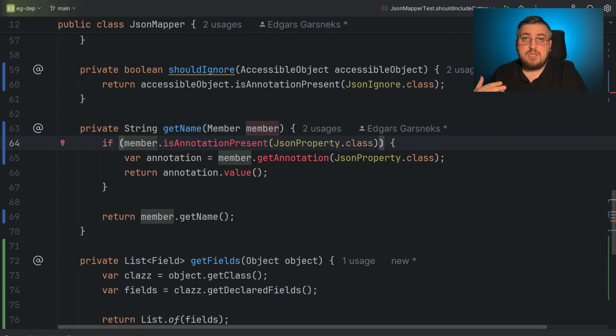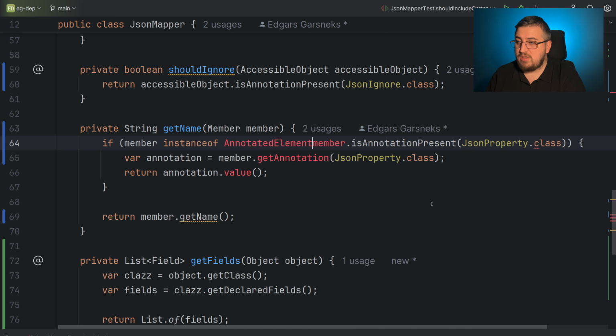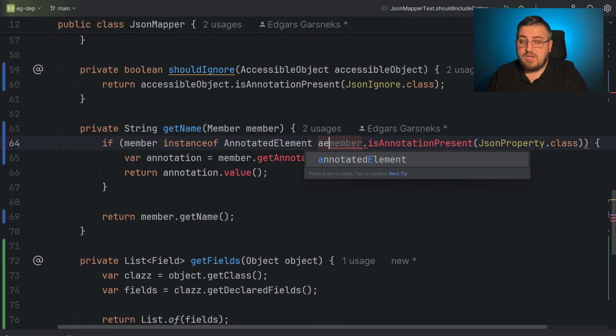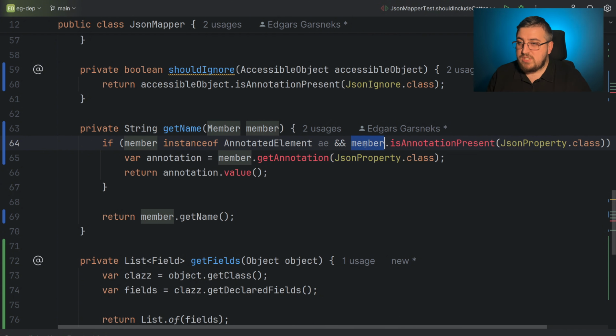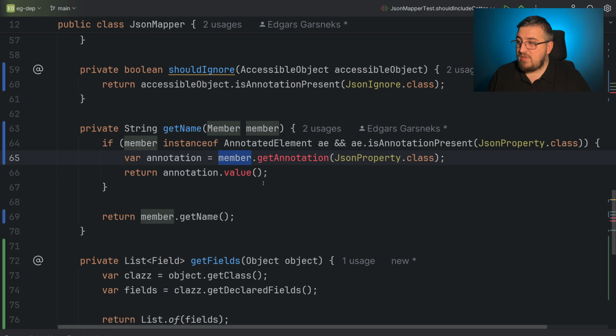So let's apply a type check with pattern matching. Just before member.isAnnotationPresent, we could check if this member is an instance of AnnotatedElement. So it means if this member implements this interface. And with pattern matching, we can create a variable here and use this variable further in our checks and inside these if statements. So instead of member, we could use this annotatedElement, getAnnotation, and return the value back.